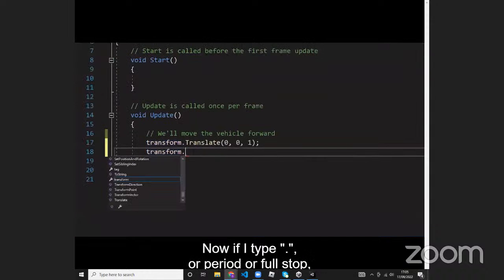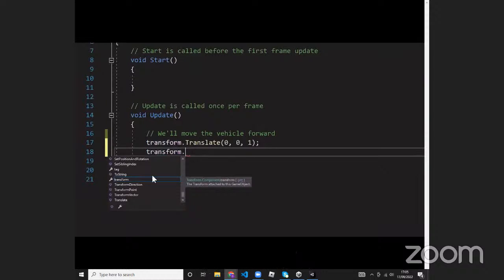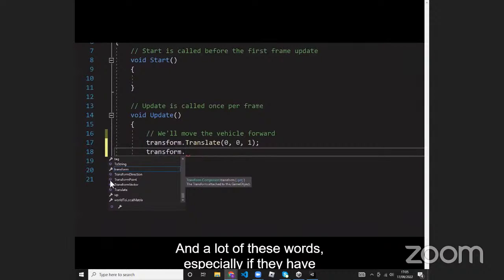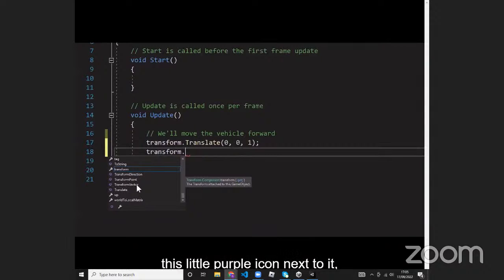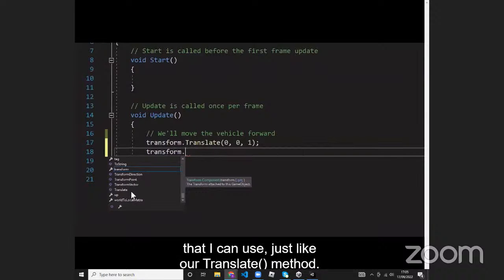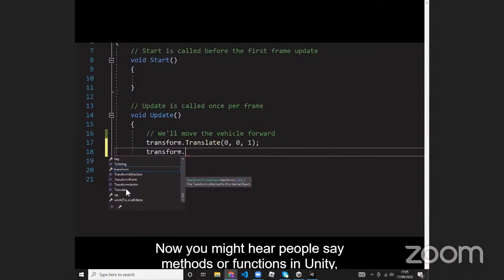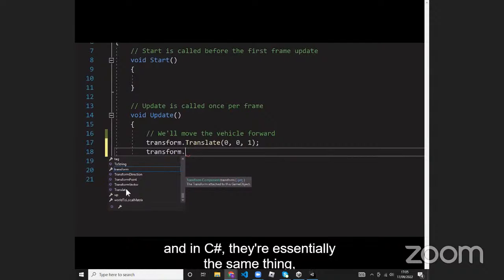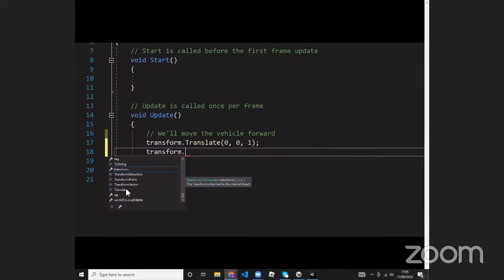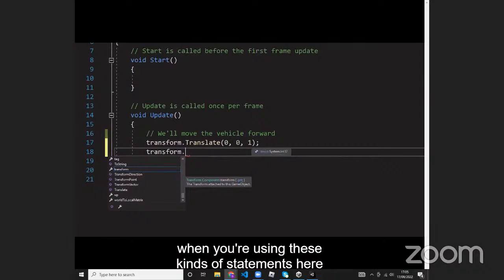Now, if I type dot or period or full stop, you'll see that my IDE suggests all of these different words. And a lot of these words, especially if they have this little purple icon next to it, are all actually other methods that I can use, just like our translate method. Now you might hear people say methods or functions in Unity and in C#. They're essentially the same thing, but a lot of people just tend to call things methods when you're using these kinds of statements here that have parentheses.